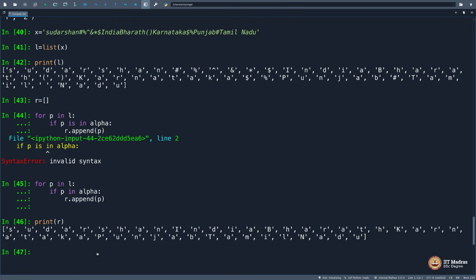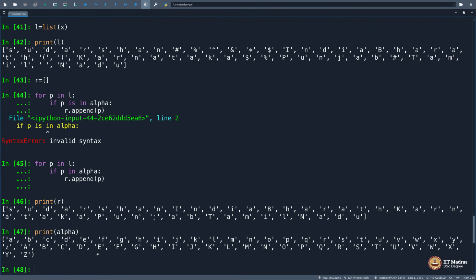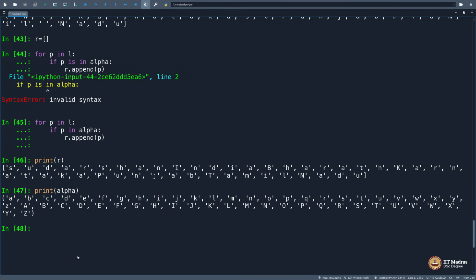Now alpha is fixed. You see, this particular alpha is fixed. You will never change this, will you? So this is alphabets, all alphabets. You don't want to change this. You don't want to change alpha, it's fixed. Alright? In such instances, when you don't want to change something, when you fix it, you use tuples. Now you can ask me, why not use lists? Because accidentally you might remove something from the list. Is that all? Is that all why you would use tuples?